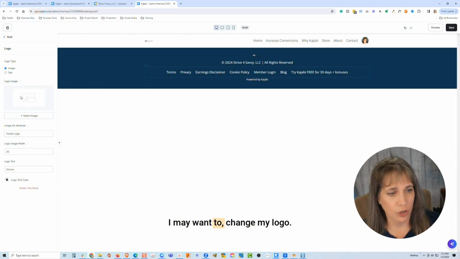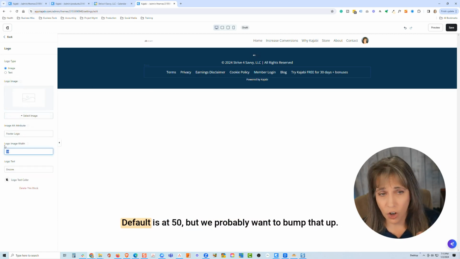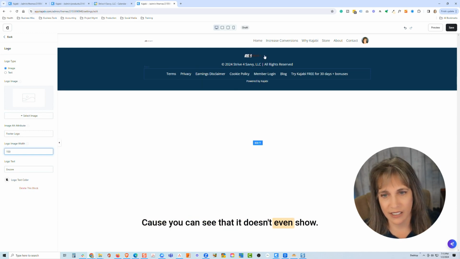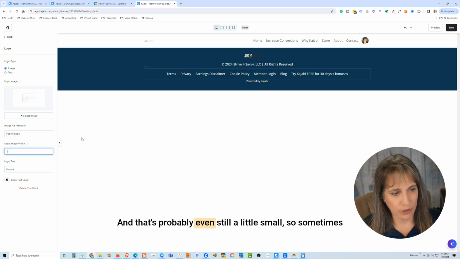I may want to change my logo. Default is at 50, but we probably want to bump that up because you can see that it doesn't even show, and that's probably even still a little small.